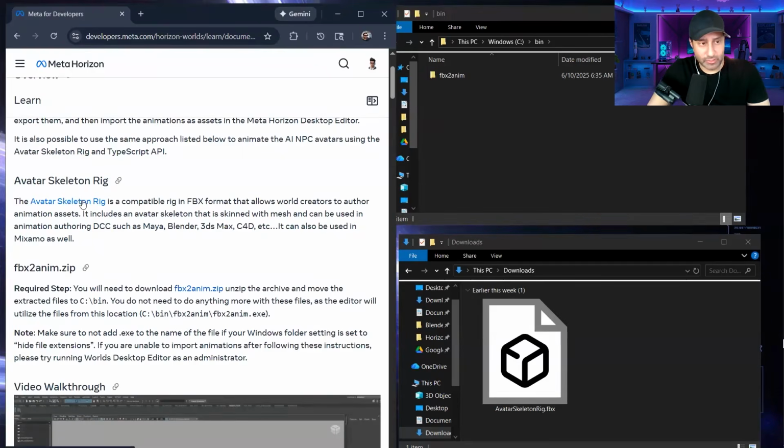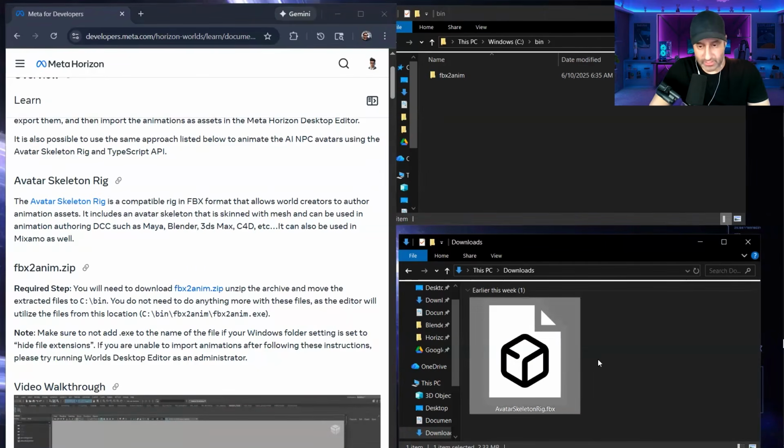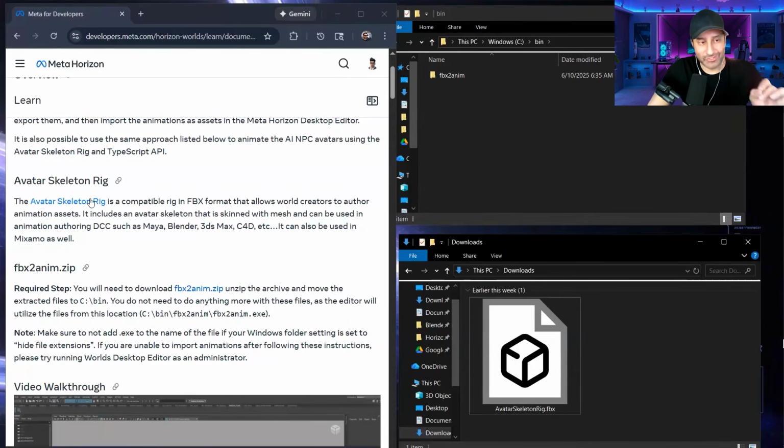Cool. So again, 2 things we need. We need this avatar skeleton rig, which you see I already downloaded. That's this right here. But keep in mind, at the current moment, this website's avatar skeleton rig, I must say, disclaimer, is currently not working correctly. I have another one that does work.